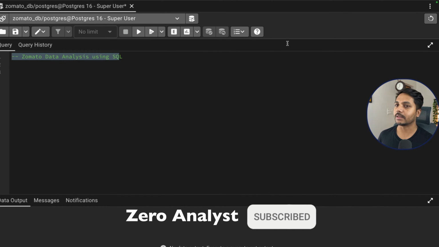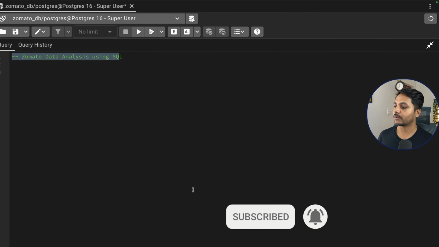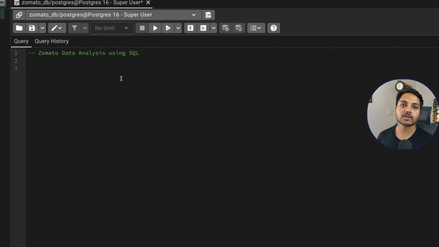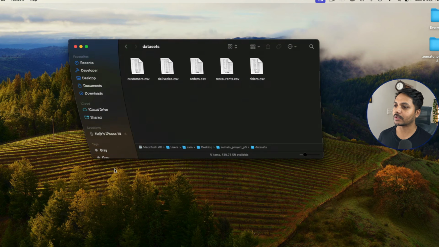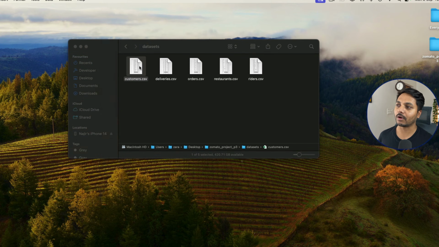Hide all of this, and I'm just going to maximize it. So first we want to set up the database. For that we will need to create the tables, because at the moment the database we have is empty and doesn't have any table. So let's first see the tables that we will need. Let's go ahead and first create the table called customers.